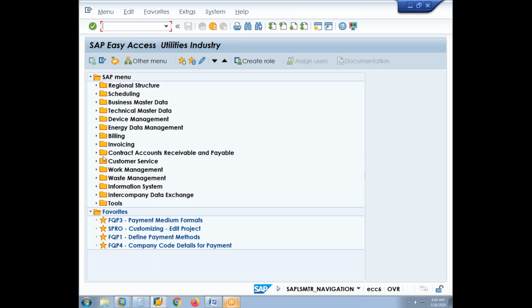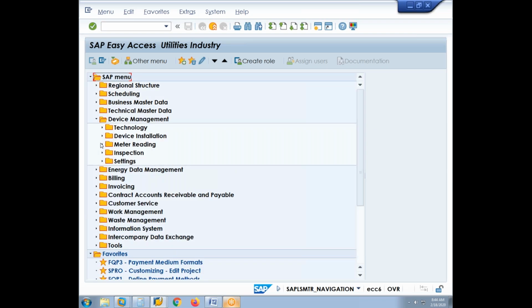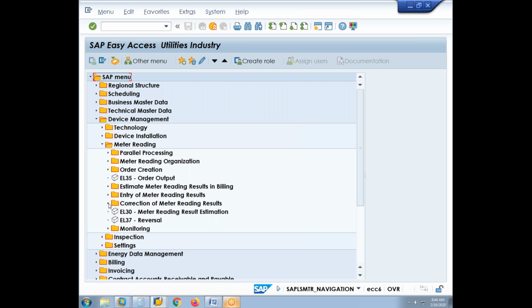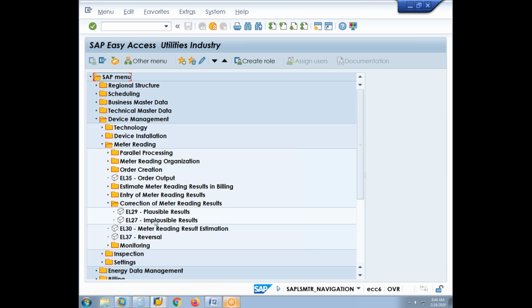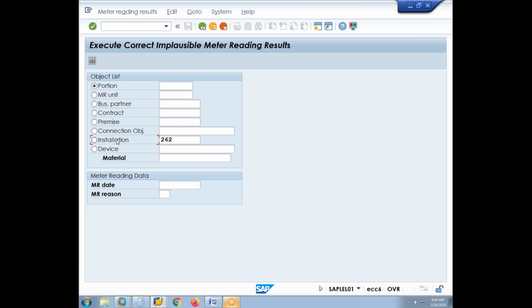So if you go to device management, then meter reading, and then correction of meter reading results, implausible results, select the implausible results, installation 267. Now here you are doing it for a particular installation, but what actually happens in reality is that it will be done in mass.